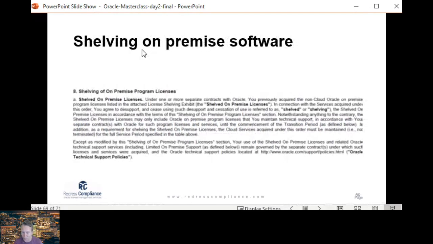Shelving on-premise software. Oracle has introduced a contract term allowing you to shelve on-premise licenses and buy Oracle Cloud Services. And this is really good because it also allows you to stop paying maintenance if you're going to Oracle Cloud, and then you're just going to pay the cloud services. In the future, you don't want to terminate the licenses because you might want to go back to on-premise at some point. Things can change. Maybe the world is going to swing back to on-premise environments. So it's important that you keep the licenses and are not paying support for them.